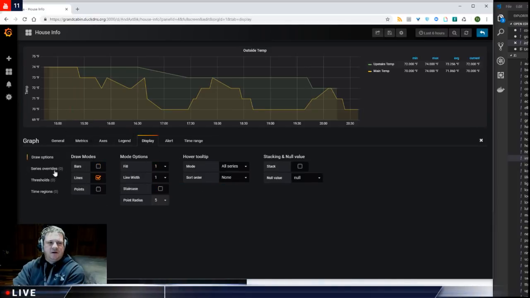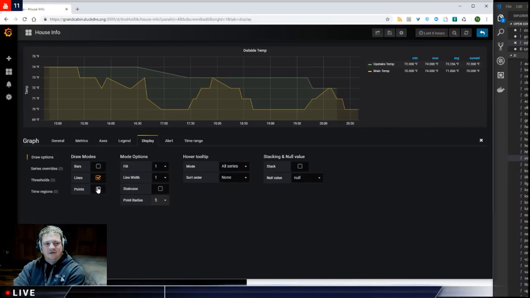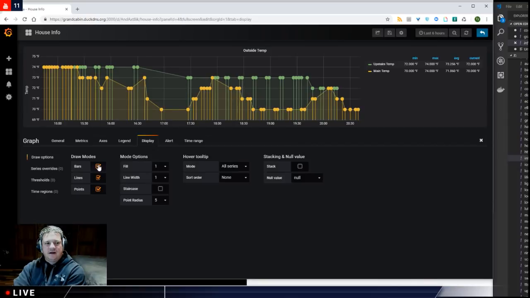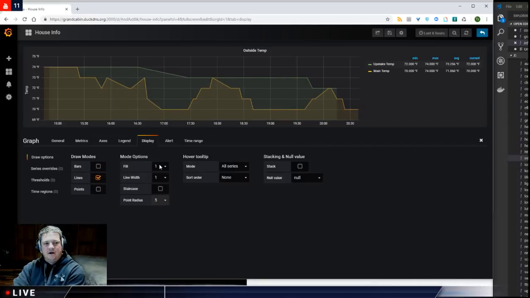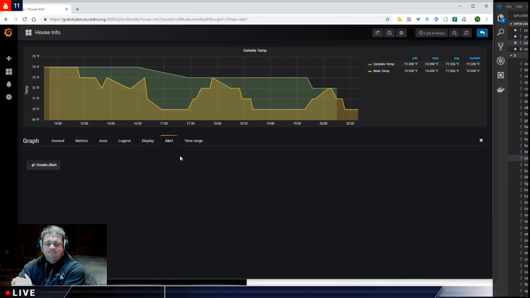The next tab is display and draw mode. You can put bars in it. You can take the lines out, which I wouldn't do if you wanted just points, or bars with points. I kind of like this chart. You can also change the transparency of the fill so that it's a little easier to see, and expand the line width for the actual chart. So lots of good stuff in here, and really nothing that you can mess up, so it's easy to go in and play around with.